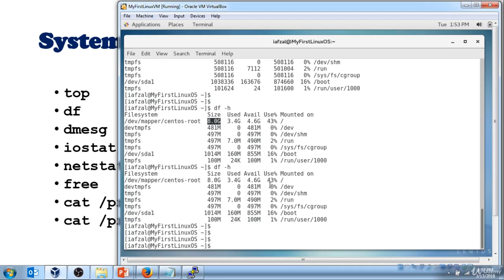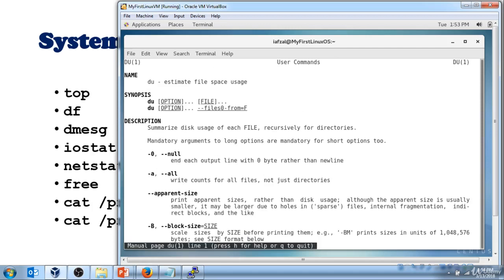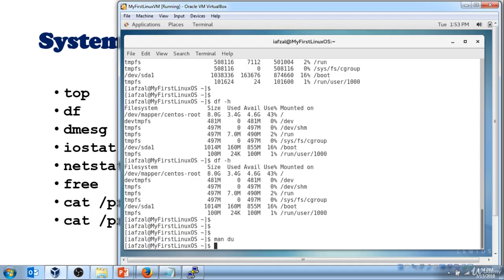And if the usage right here says 100% or any of the usage says 100%, then definitely you are in trouble and you need to free up your disk space, and you need to find out how to free up your disk space. You need another command that is du. You could do man on du and learn more about it. It tells you the estimated file space usage, which file is taking up all the space.